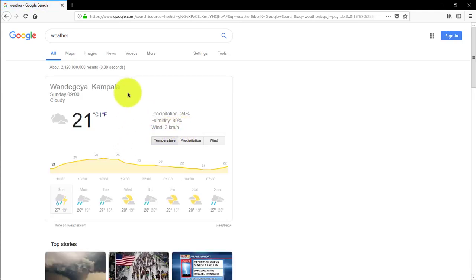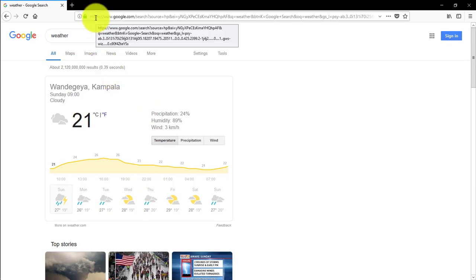Google shows right here where I am, Wandegeya, Kampala, it's cloudy, 9 a.m., 21 degrees centigrade, and they show you the range that Sunday it is going to be 27 degrees to 19 degrees centigrade. Right now it is around here, and over the day it will be like that. You can see the temperature, humidity, wind speed, precipitation, and Monday, Tuesday up to Sunday. So you can just use Google to give you all the weather updates you need. That is trick number 2.